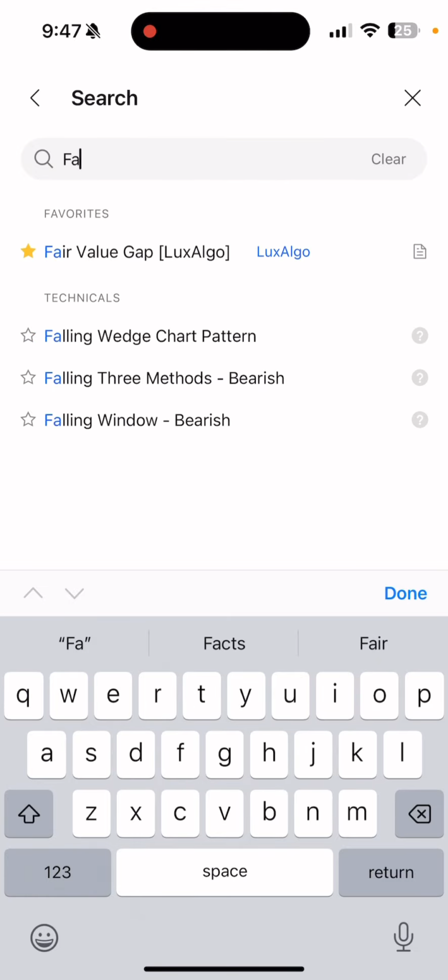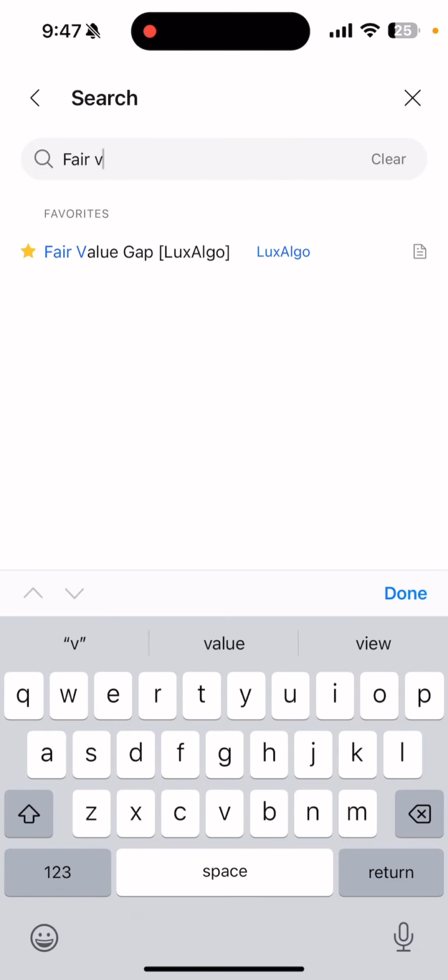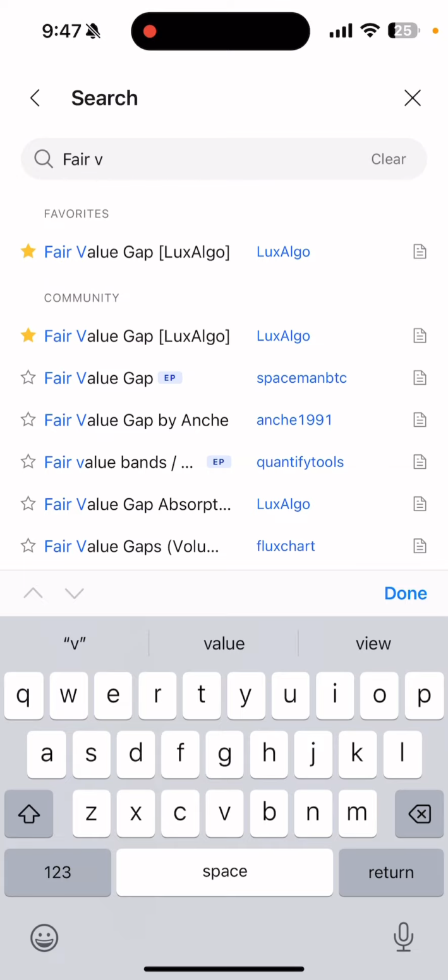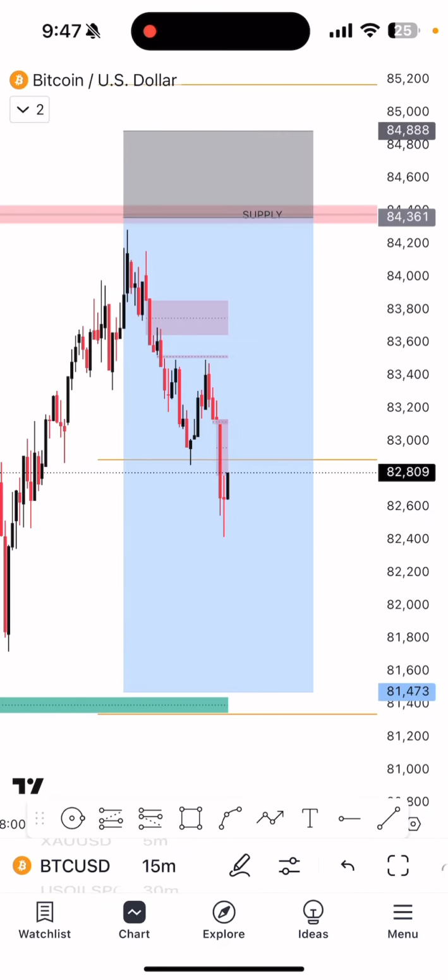Let's just use fair value gap as an example. As you can see, fair value gap by LuxAlgo. You tap it, it will appear on your chart. Then you can star it. As you can see, it is starred, meaning it's part of my favorites. It will show as part of my favorites. So you can star it. That's how to add indicators.